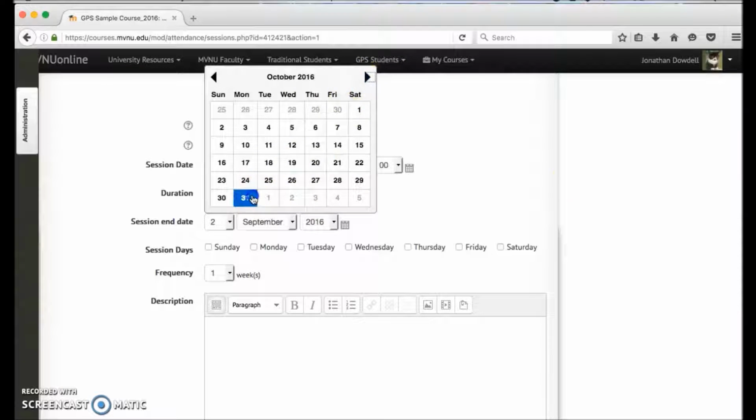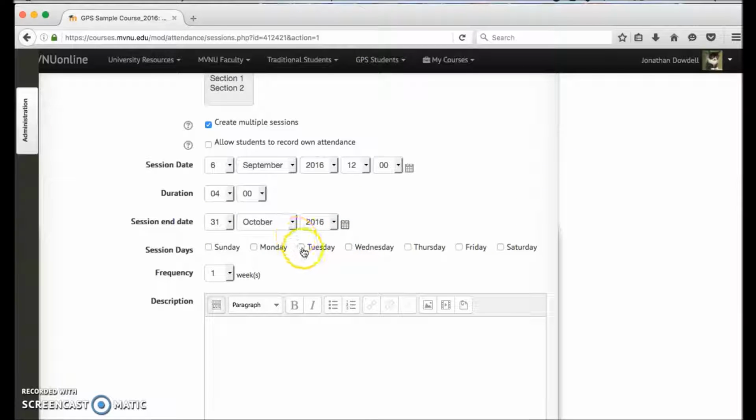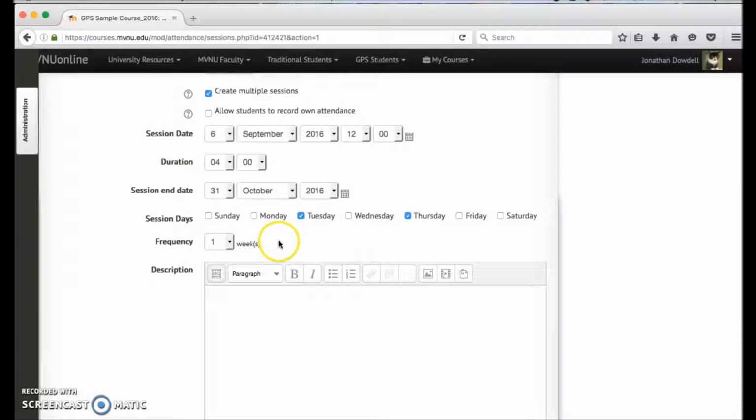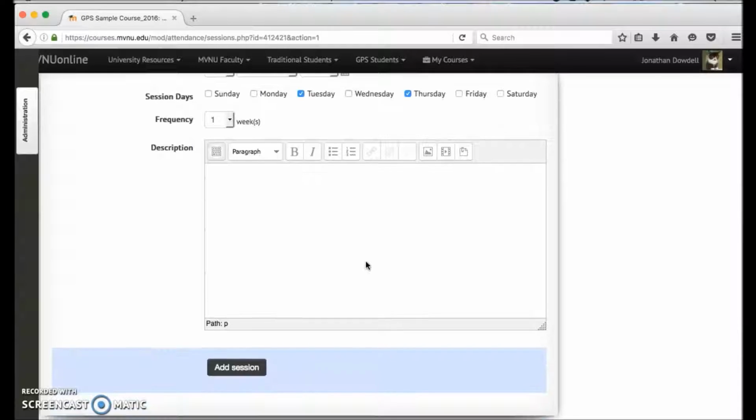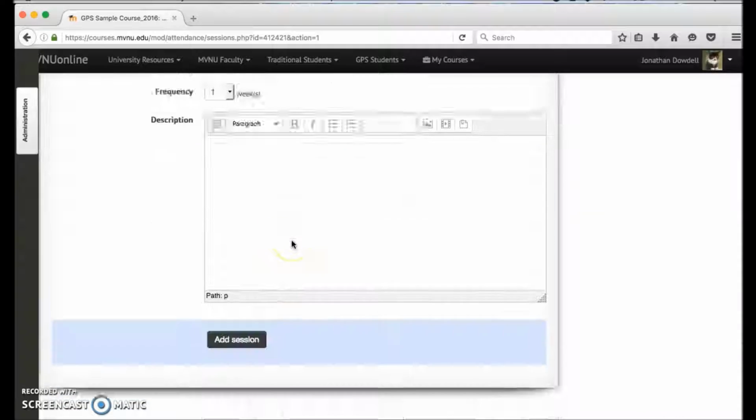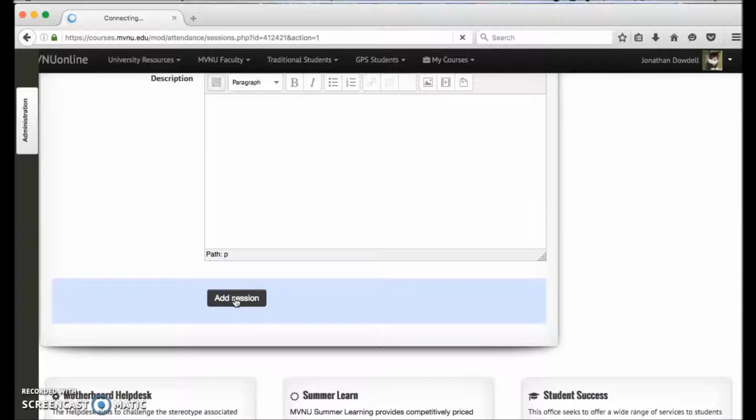on October 31st. Our class meets every Tuesday and Thursday, and we can also set up frequencies for how many times this will occur. Typically, I'm just going to leave this one because I only need one Tuesday and one Thursday. So we can go ahead and add a description if we want, but if we are ready, we can go ahead and add the session.